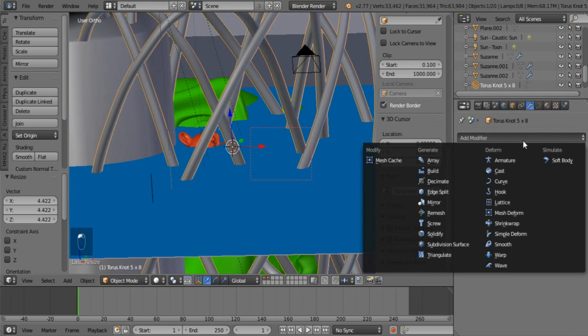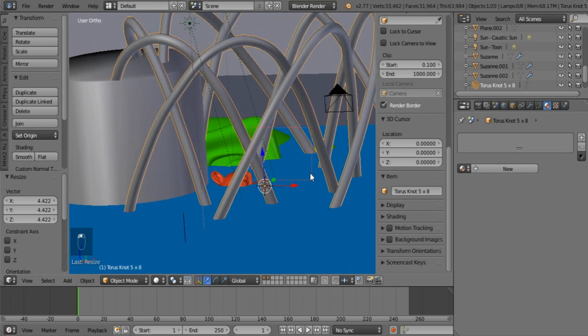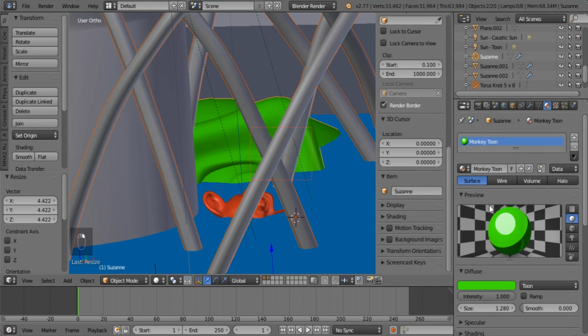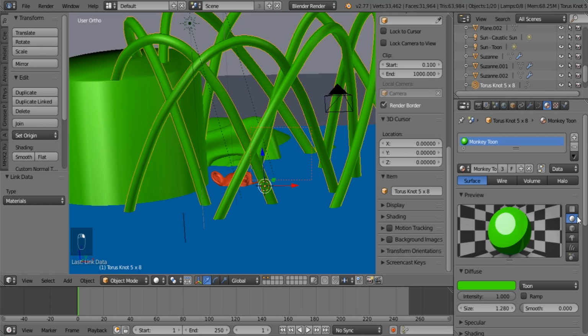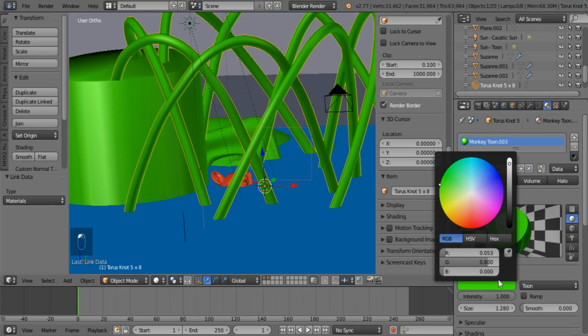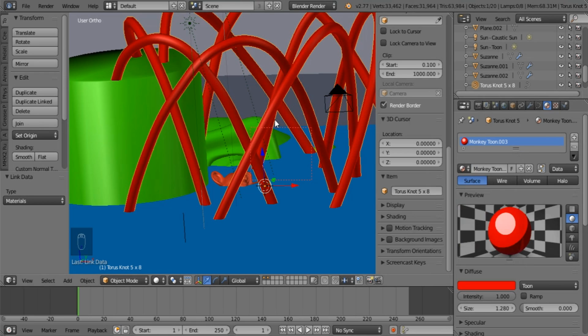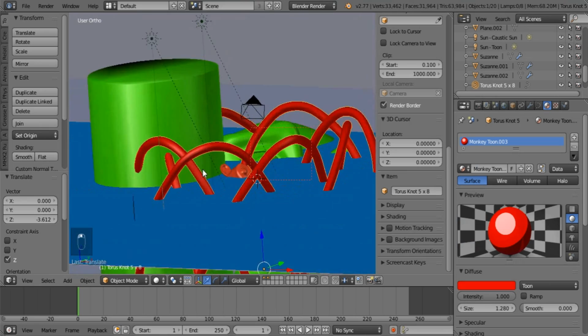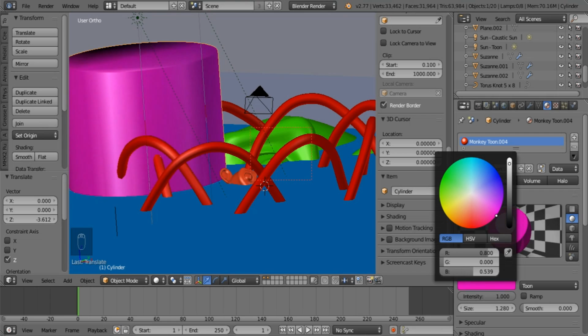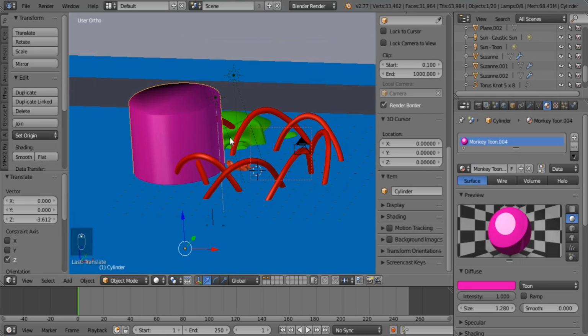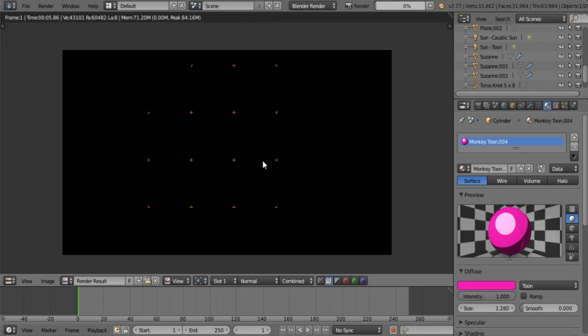Okay, let's duplicate the monkey material. That way we can just change the color. And the texture will automatically be applied. So let's make this a bluish, no, let's make it a red, really strong red. Stick that partially in the water. And this one, let's make it like a really strong fuchsia purple, pink. There we go. And let's check that out.